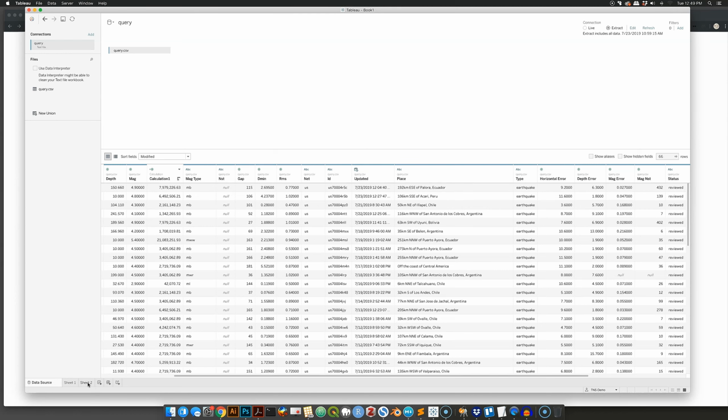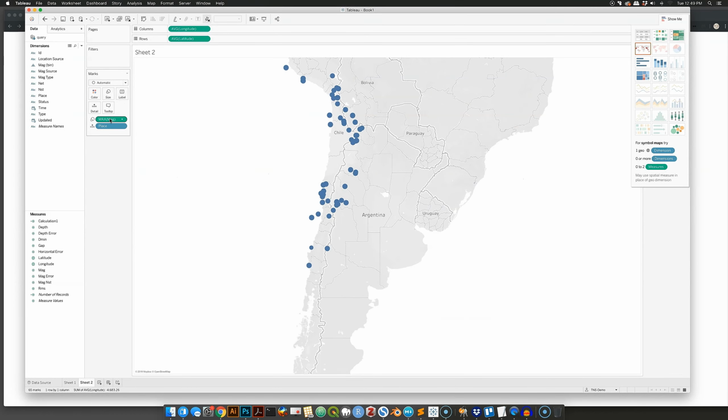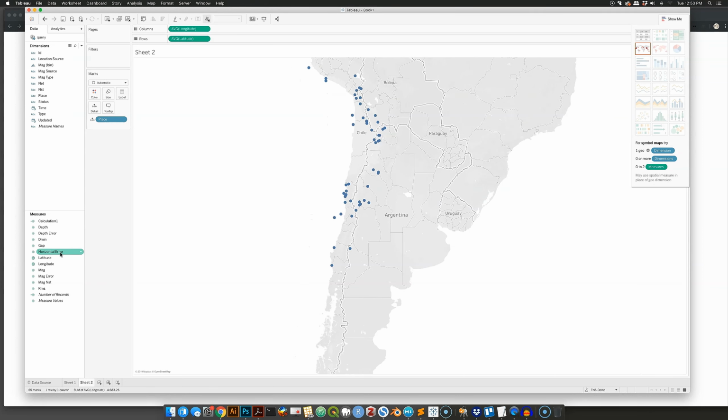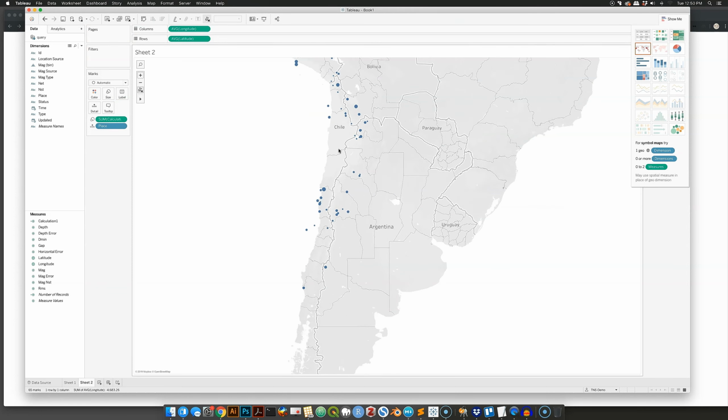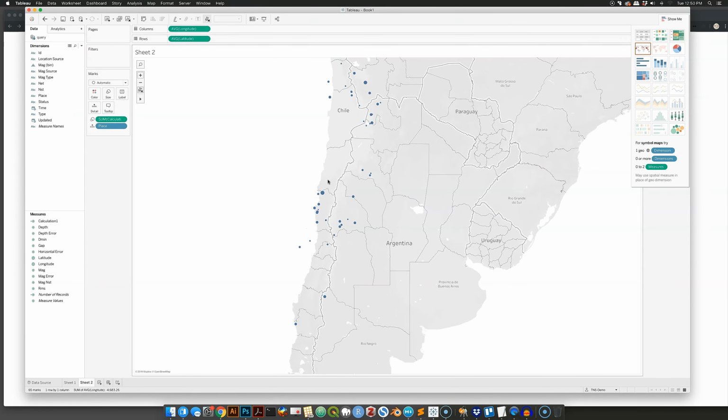So let's go back to sheet 2 now. And what we're going to do is take maximum magnitude, and we can keep that in tooltips right now. So let's get rid of that. And then what we're going to do here is go into calculation 1, and let's drop calculation 1 on size. And now we can see, although overall the circles are slightly smaller, importantly, there's a difference in range between the biggest and the smallest.